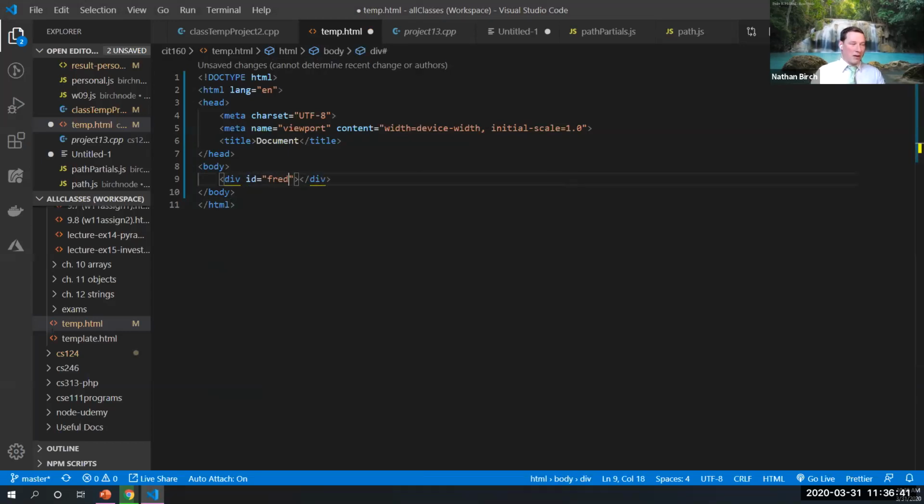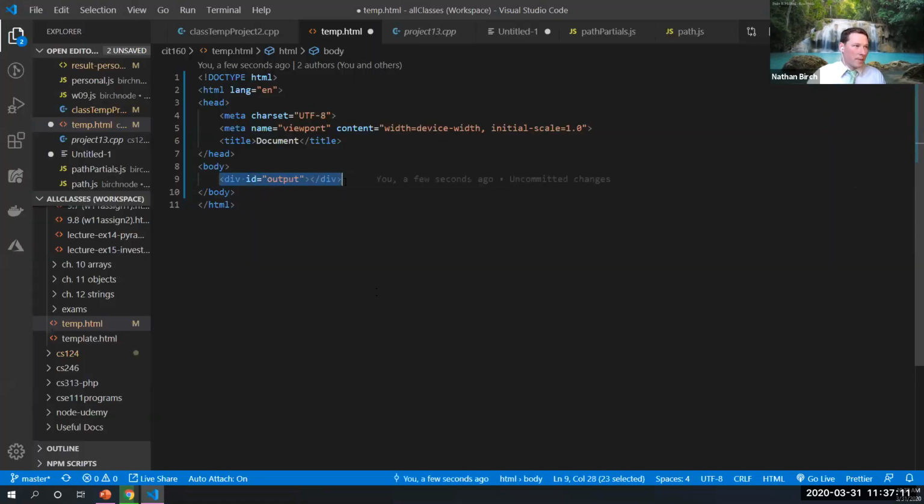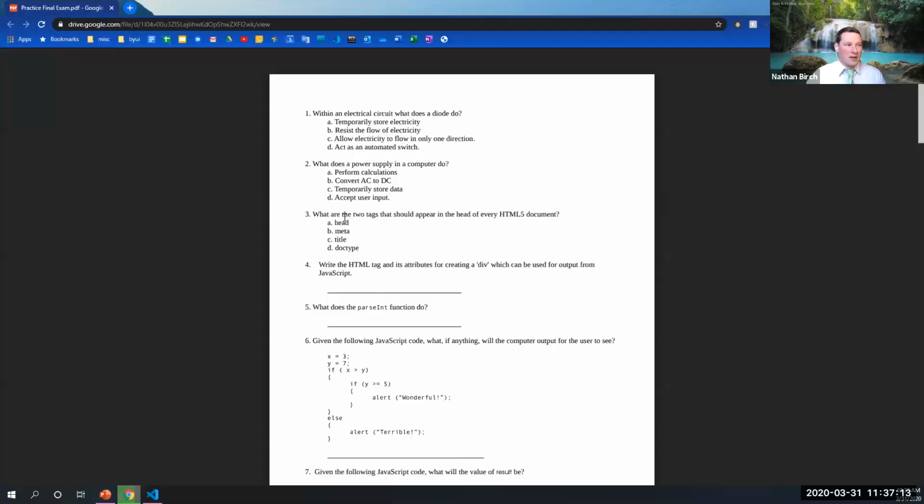So I could put whatever I wanted to in here, as long as I have a unique ID. Your program is not going to care about that. You know, usually we'll see something like output or output div or something along those lines. But technically this could be anything you wanted it to be. But anytime you see a question like that, go ahead and just write out the entire div tag, opening and closing, unless it tells you otherwise. So right here it says, the HTML tag and its attributes for creating a div, which can be used for output from JavaScript. So you would want it to look exactly like this right here. Okay. All right, let's go to the next one.